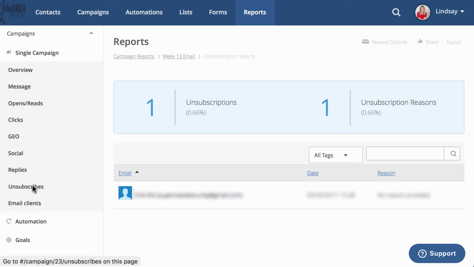Reporting is really great. It helps you keep your list clean and to the people who actually want to receive that information from you.